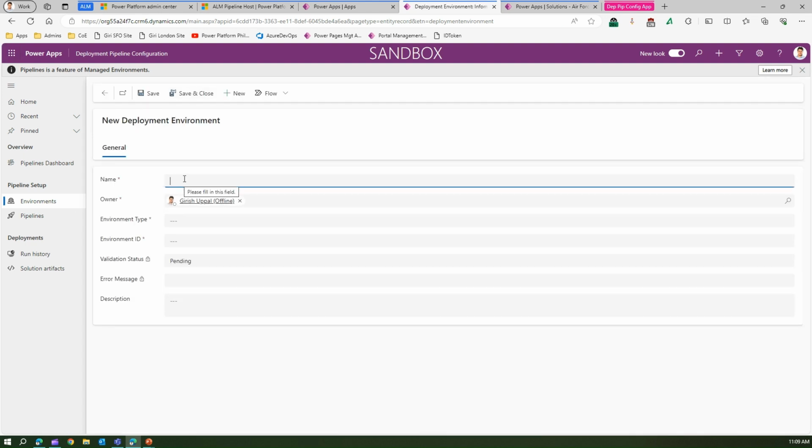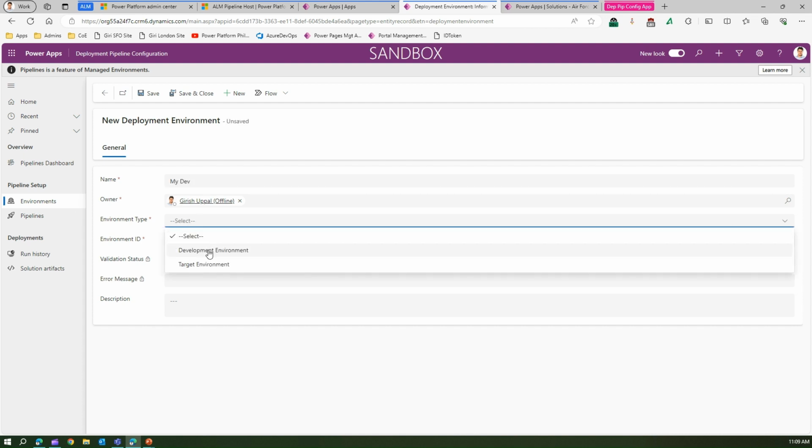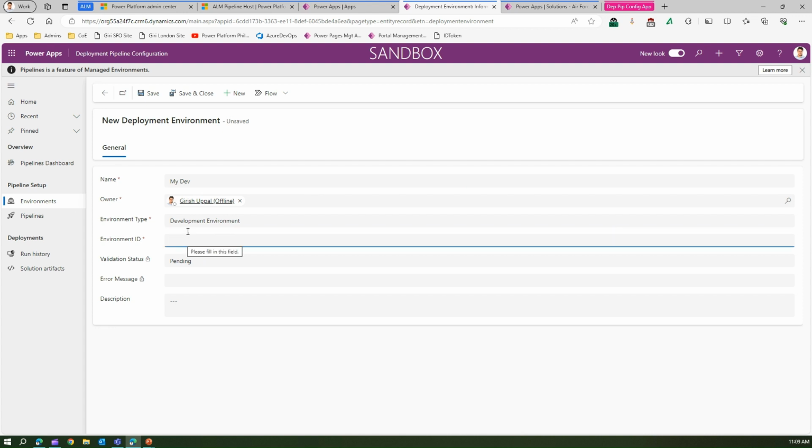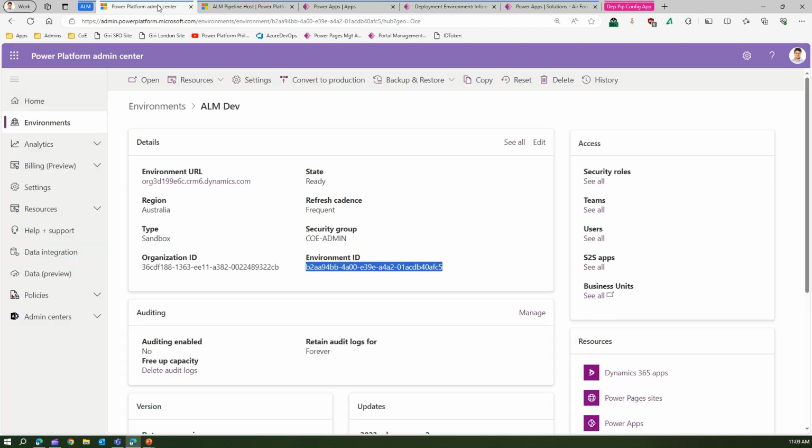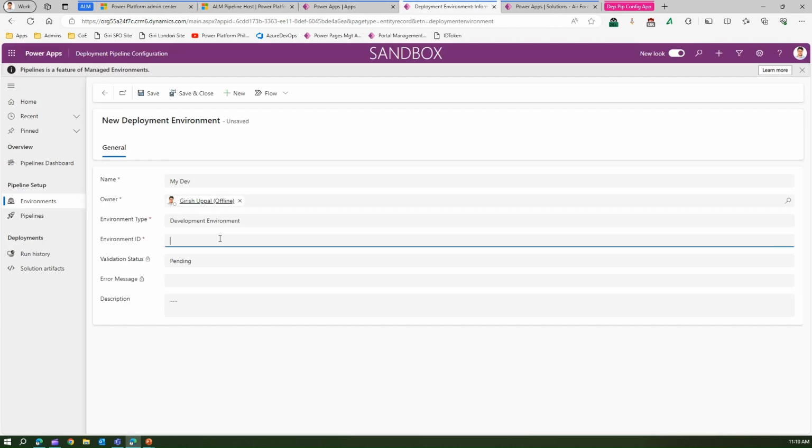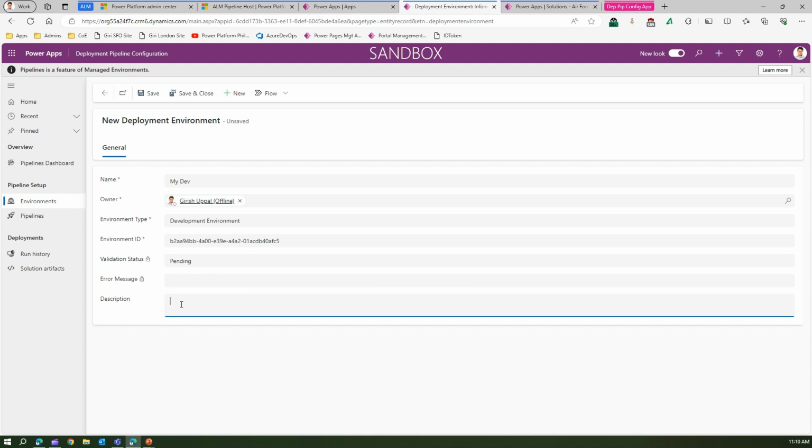So maybe I'll just say my dev. Environment type, yes, it is a development environment. What is the environment ID? Now I told you that you need to copy it from here. Environment ID for the dev. I copy this, and then I will put some description if I want, and then I save it. Now I'm not going to save it now because I've already saved this as a dev environment, but this is how you can do it. This is for the development environment.